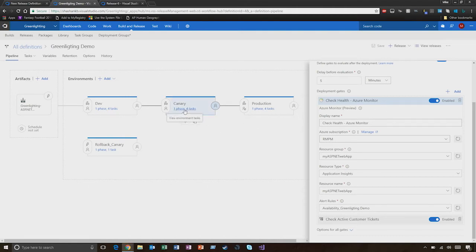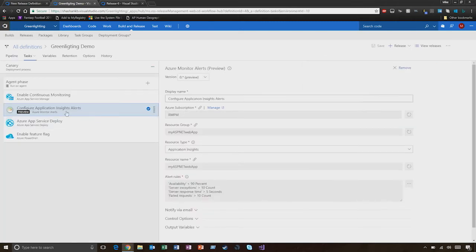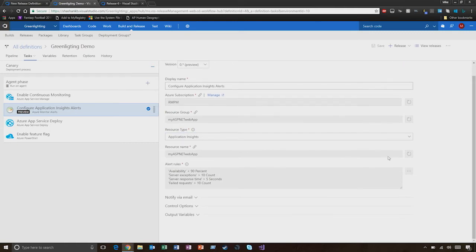If I drill in on the particular environment that we're examining here, Canary, I can see that one of the phases says Configure Application Insights Alerts. If I look over here at the right, I can see alert rules for this, and the one I've already applied in that post-deployment quality gate is that the availability needs to be at least 90%, or we're going to trigger an alert. In other words, if it's below 90, that triggers an alert. We also have the capability of examining server exceptions, server response time, and failed requests. Again, we plan to expand that library in the future. That's how you can go in and examine those things.